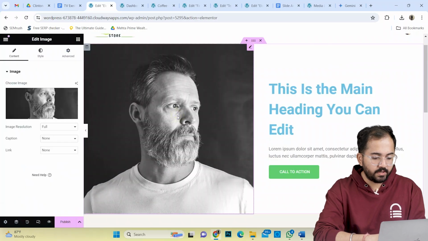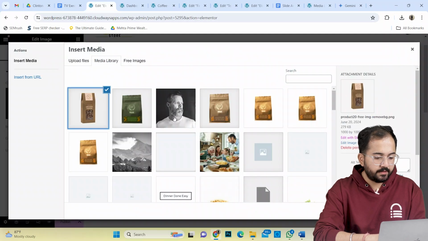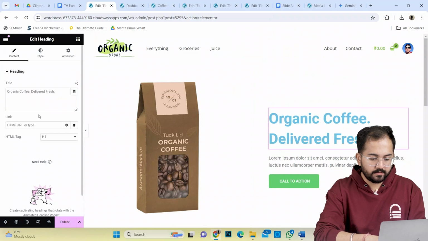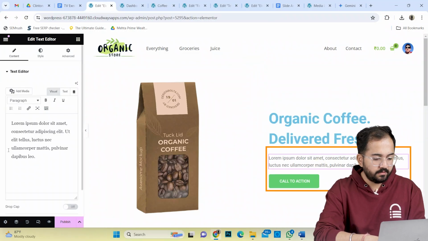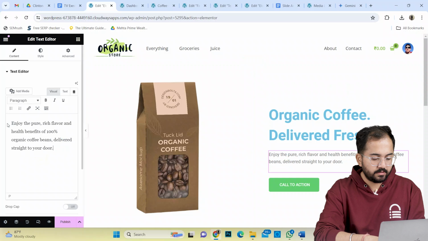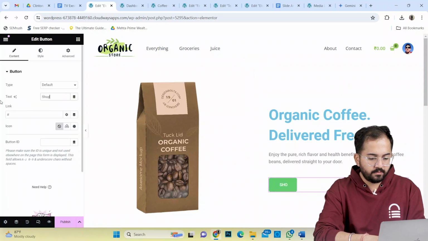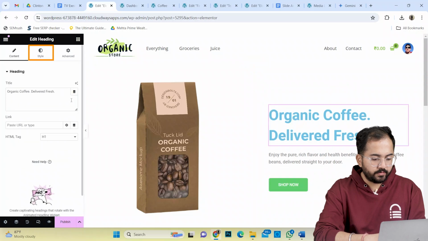First, let's change the image. So go here and click choose image. From this window, select anything you like or upload any image you want. Now, I'll change the title and replace it with this text. I'll do the same with the subtitle, like this. Now, let's change the CTA to shop now. And change the color to this.